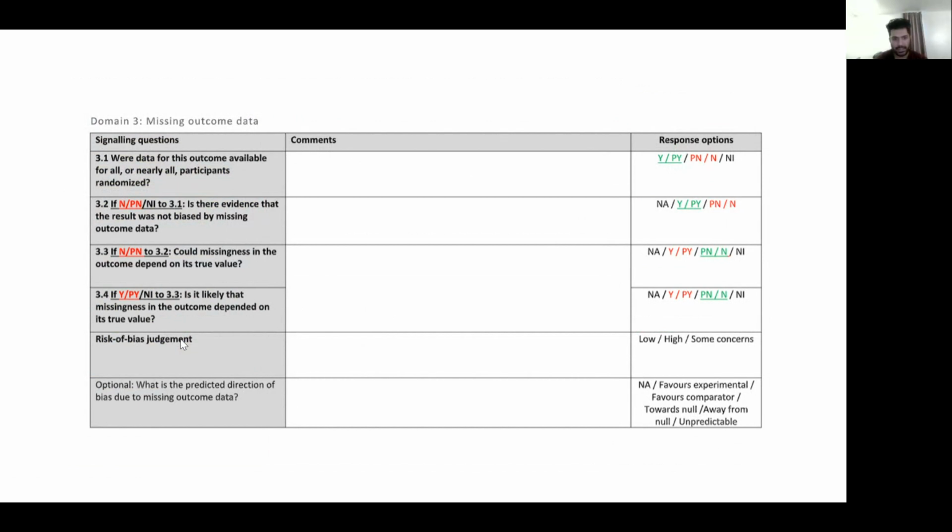Almost entirely, you're going to say yes. With most modern trials, the vast majority of them, you'll get data for everything. And if they don't have data for something for some reason, they will report that to you and say, by the way, we don't have data for these people because they dropped out of the trial, or someone died, or something. They'll tell you, and that should be fairly obvious. And if you have this, you don't need to answer the rest of them. So it's automatically a low risk of bias.